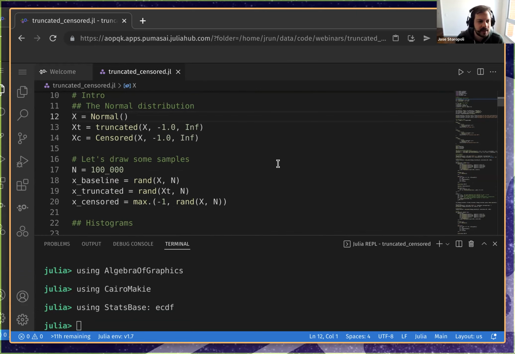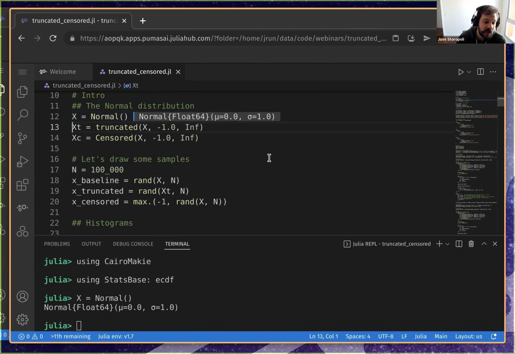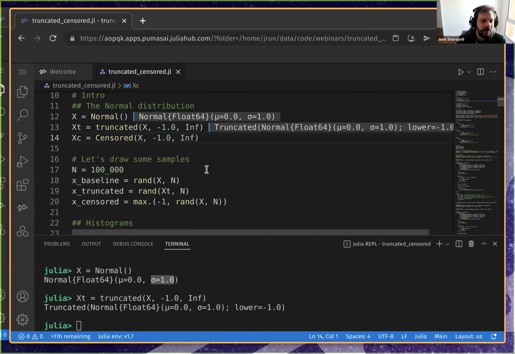So I have a variable x. I'm saying that x is a canonical normal, or a standard normal, which has mean 0 and standard deviation of 1. I wrap that, as Patrick showed, in a truncated. I'm specifying the lower bound as -1 and the upper bound as infinity. So no upper bound, it's just lower truncation. So this is xt, for x truncated. And I'm doing the same with the censored, where the lower bound is -1 and the upper bound is infinity. So a lower censored variable.